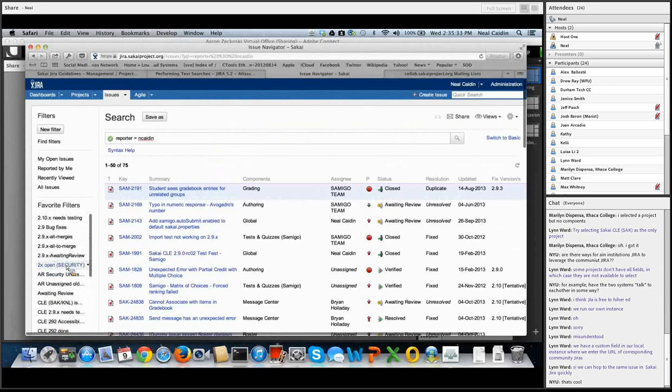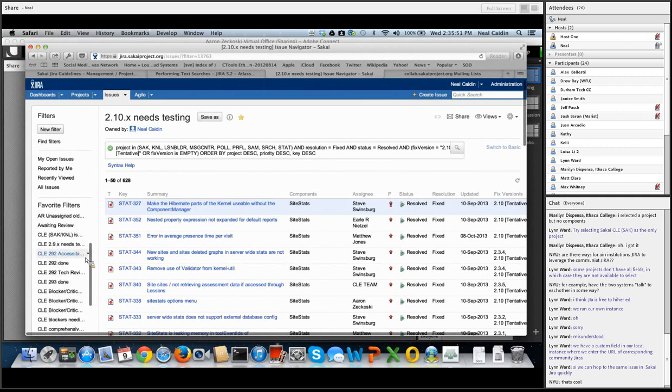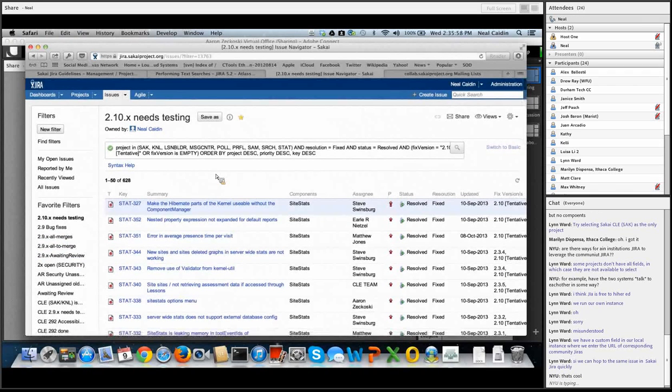And as you can see, I have a whole bunch of filters along here, many of which are public and are filters on things like, we haven't named the new release yet, but let's say right now we're calling it 2.10. So I've got a filter for the things that need testing for QA. So I can simply click on that, and that is a public filter. And there's other filters as well that you can use. And that's an easy way to sort of pre-can the search for yourself.